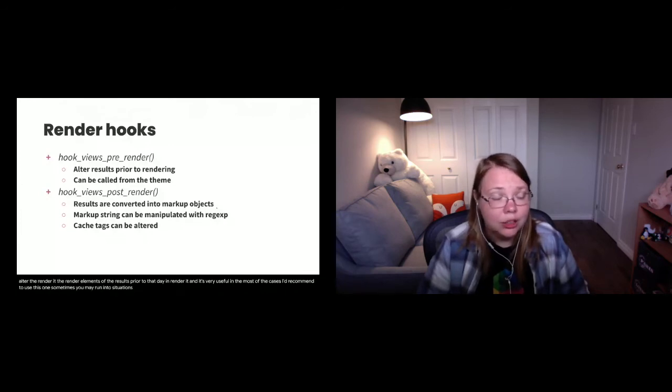Sometimes you may run into situations when you would want a lazy builder. And in there, with the render array, you will not see the markup, so you won't be able to alter this output. In this case, you will switch to the post-render function. In the post-render function, results are already converted into markup objects, and this markup string can be manipulated with regular expressions. It's very useful if you have some custom logic in the footer and header of the view, or maybe just concatenate a couple of values together, or massage output in any other way. This is where you would use it.